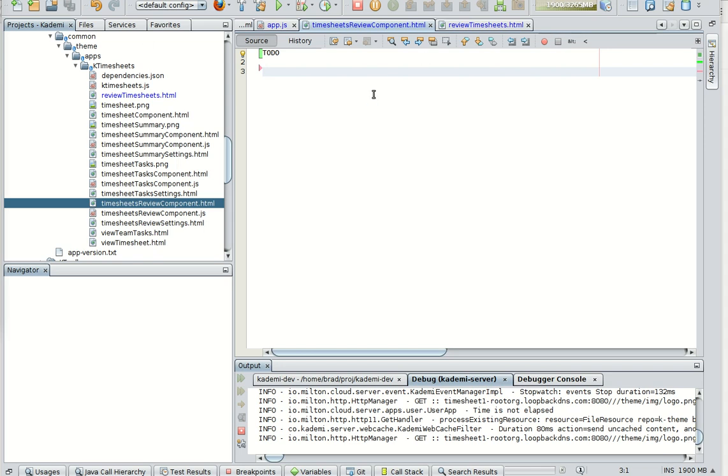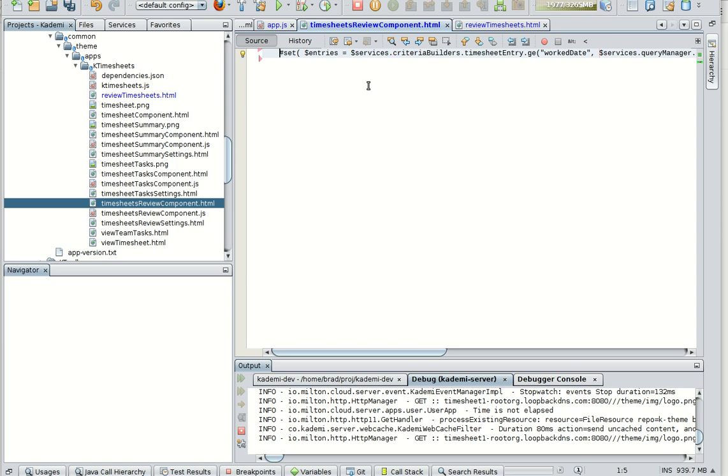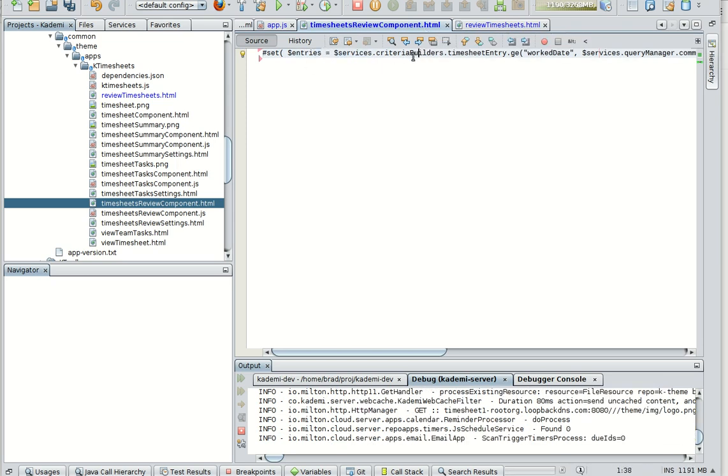So what I'm going to do is start with writing a query. Now you write a query here not using SQL but using an API. This is going to retrieve a variable. I'm going to call it entries. We start with our services object, use criteria builders. This is the entry point to the KCriteria API. From there we're going to pull up timesheet entry. This is the KCriteria builder for the timesheet entry table. And then we're going to start building a query.